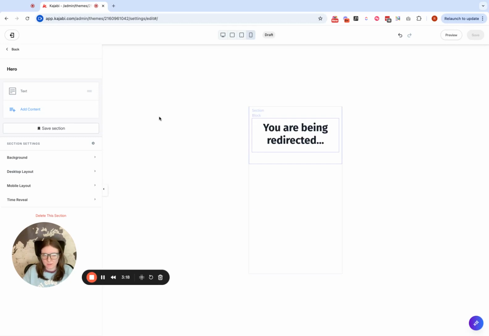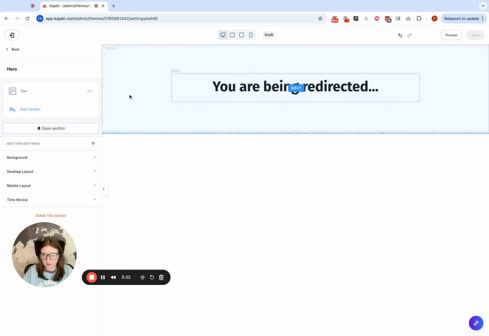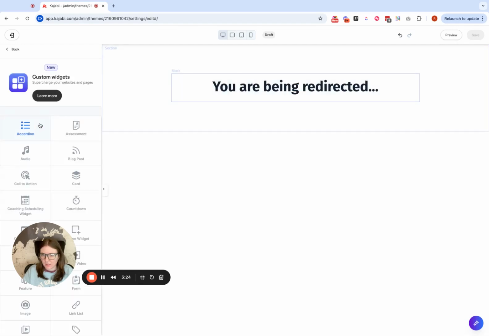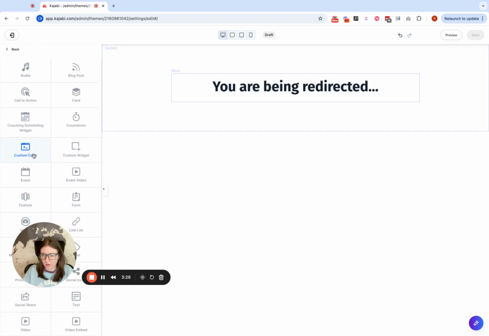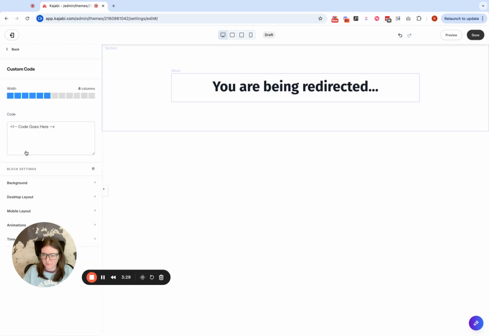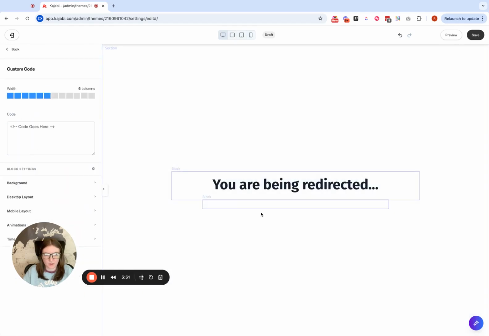Okay, so now on this page, what we also need to do is add another block. We're going to add the custom code block right here. Here we go, now it puts it back there. And then I'm pasting this script in the description of this video so you can copy it. But you're going to just erase where the code goes here, and you're going to paste this script right here.